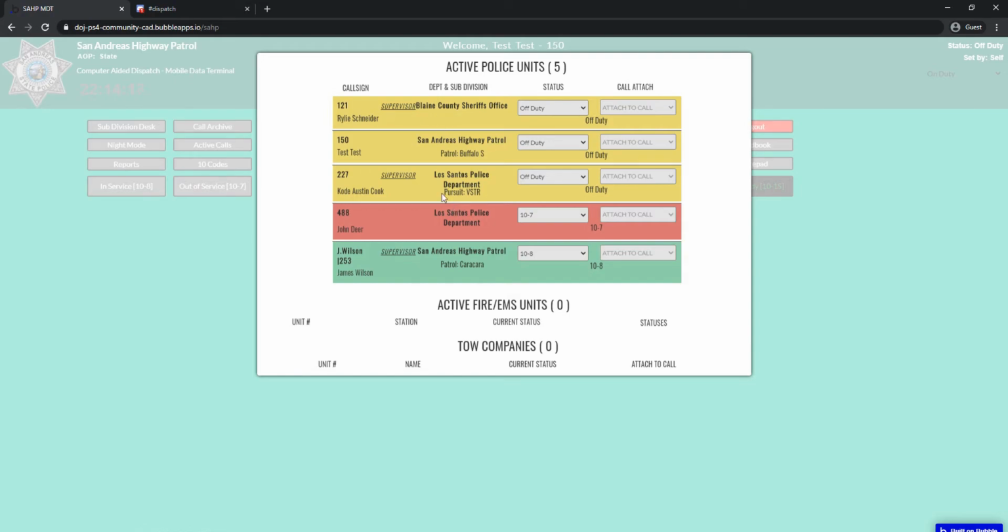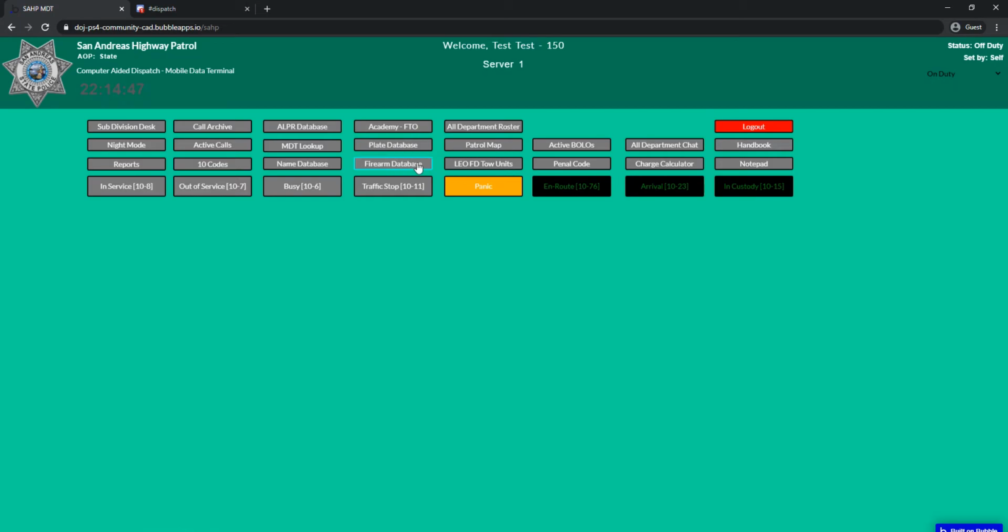But here you will see, for example, Code Cook is part of the Los Angeles Police Department, and he's driving the Pursuit Division VSTR. And you see me, San Andreas Highway Patrol, the Patrol Division Buffalo S. If you are not familiar, our Pursuit Division basically gets a little better and faster cars, but there is a little test and evaluation that comes with it. So that's that. The name and firearm database I will skip.